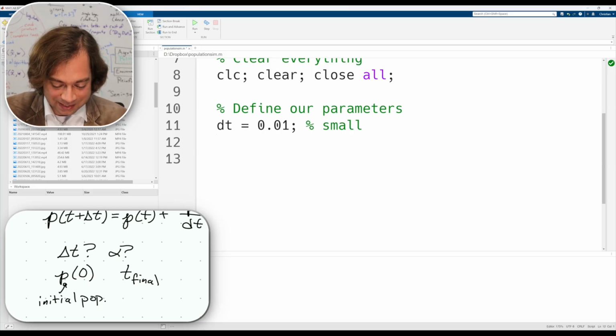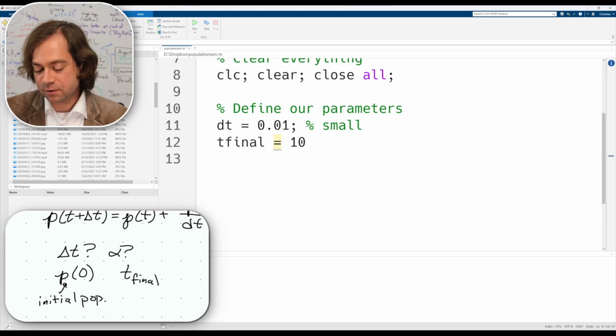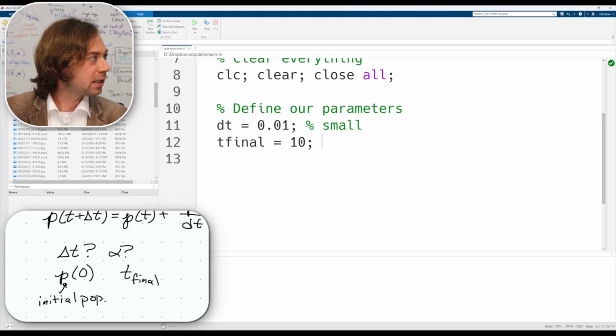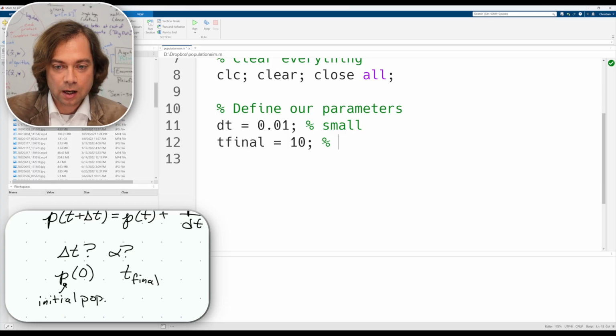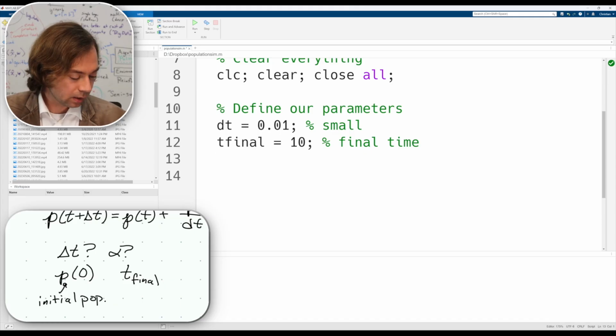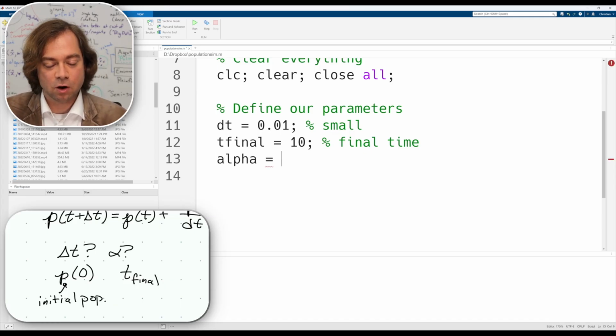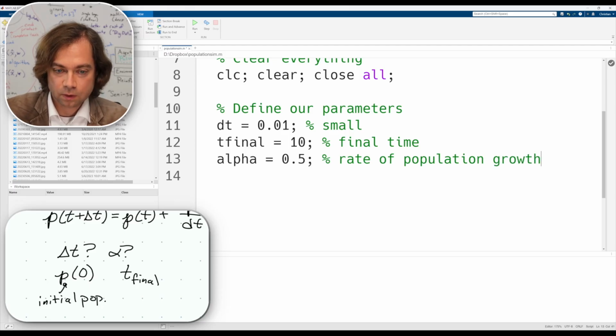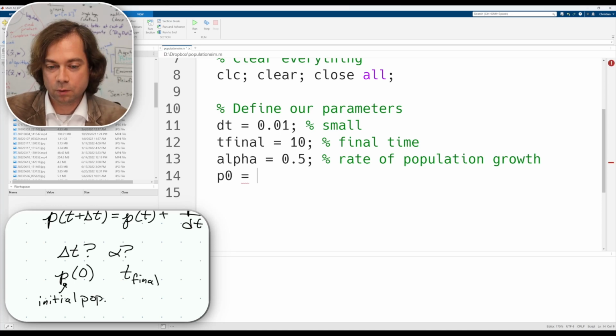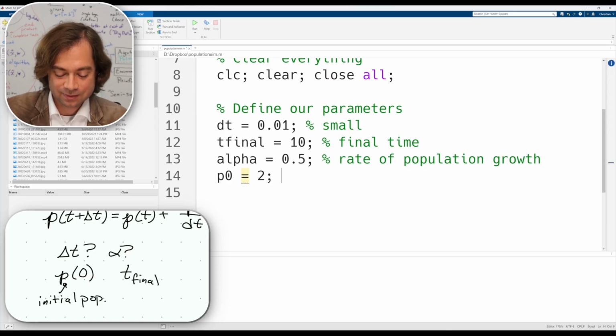All right. So dt. Let's get our T final. Let's simulate for 10 units of time. Now, I was a bad boy. I did not define my units in this model, but we're going to press forward to get this out the door so we can keep moving forward. So this is going to be our final time. All right. We're going to need our alpha, which is some parameter. I'm just going to call it 0.5. This is some rate of population growth. Okay. And we've got our initial population. We'll call it P0. We'll start with 2 animals. All right. Initial population.